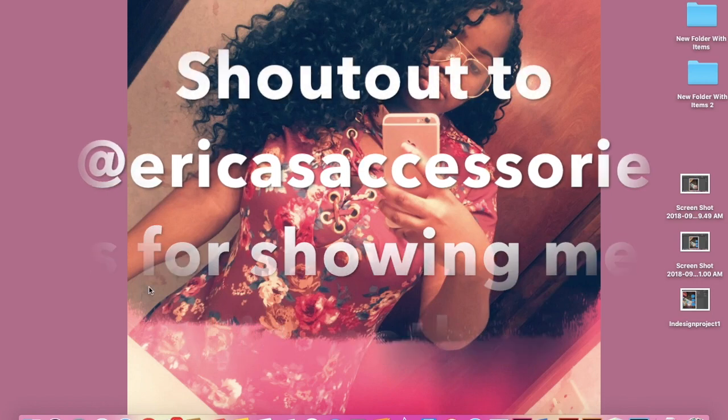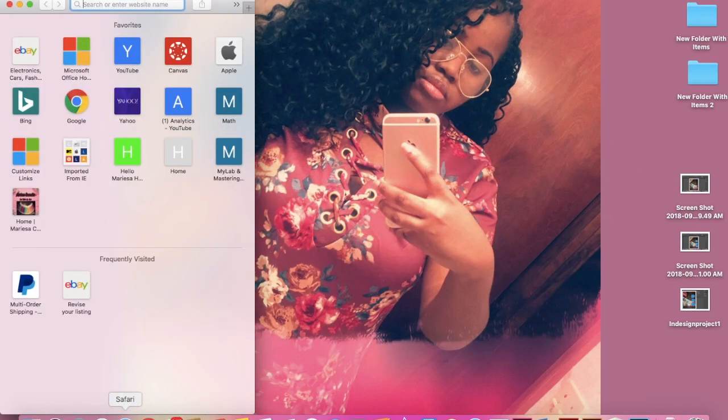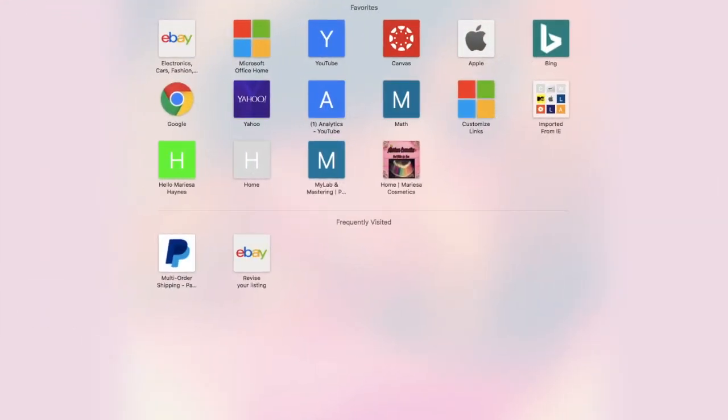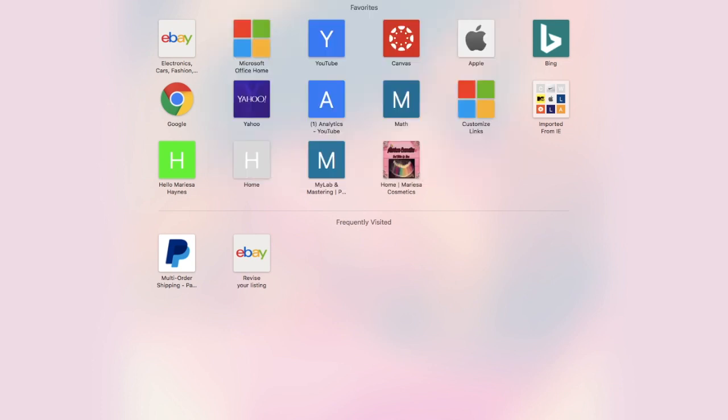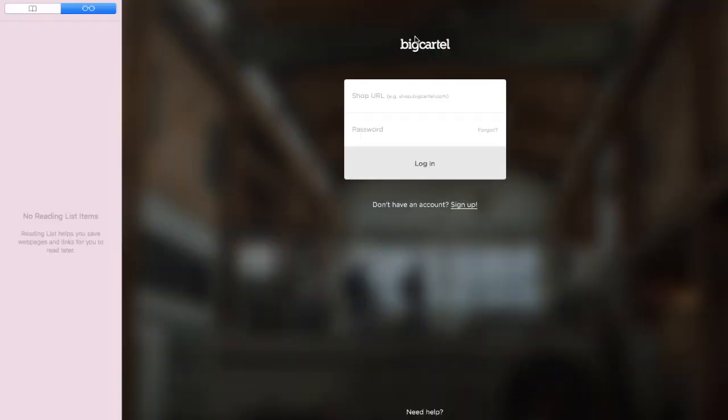So I want to give a shout out to Erica Accessories for showing me this method. First you want to go to Google and type in bitcartel.com. You can also do this on your phone. There's an app called BitCartel, so you can download that, and it's the same exact process.